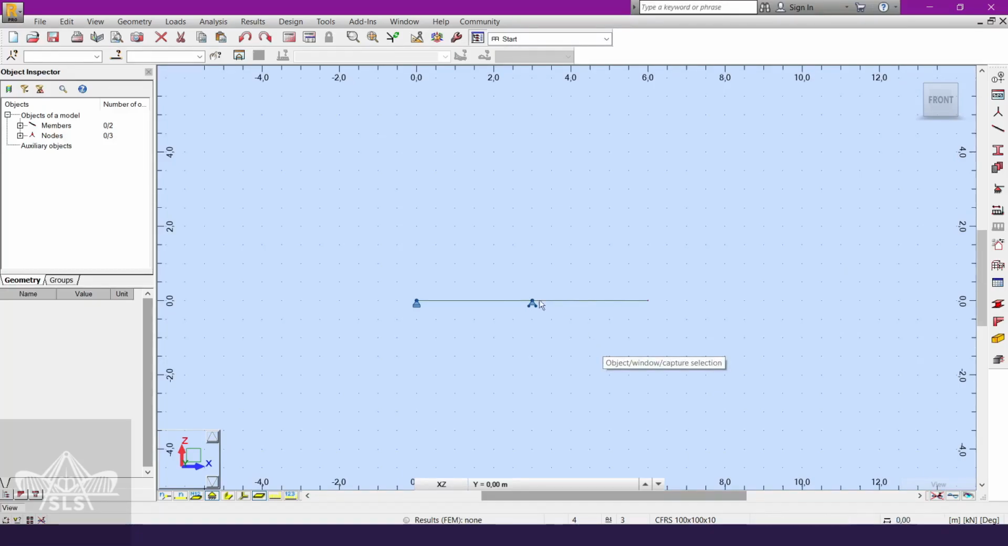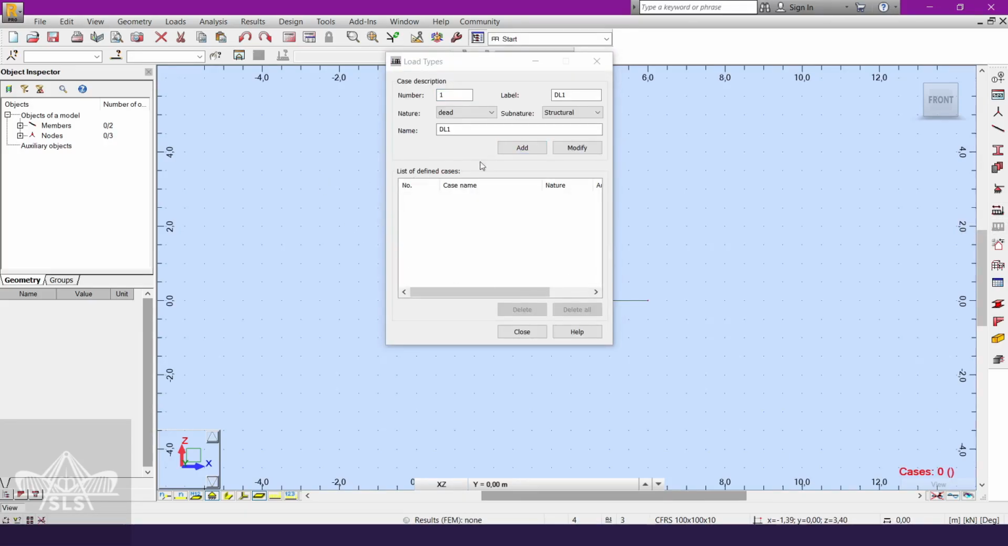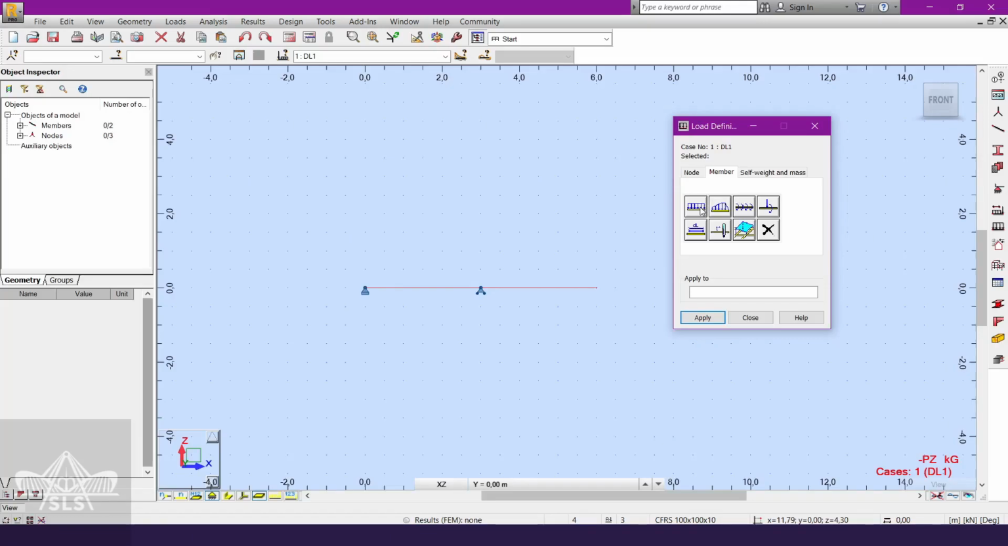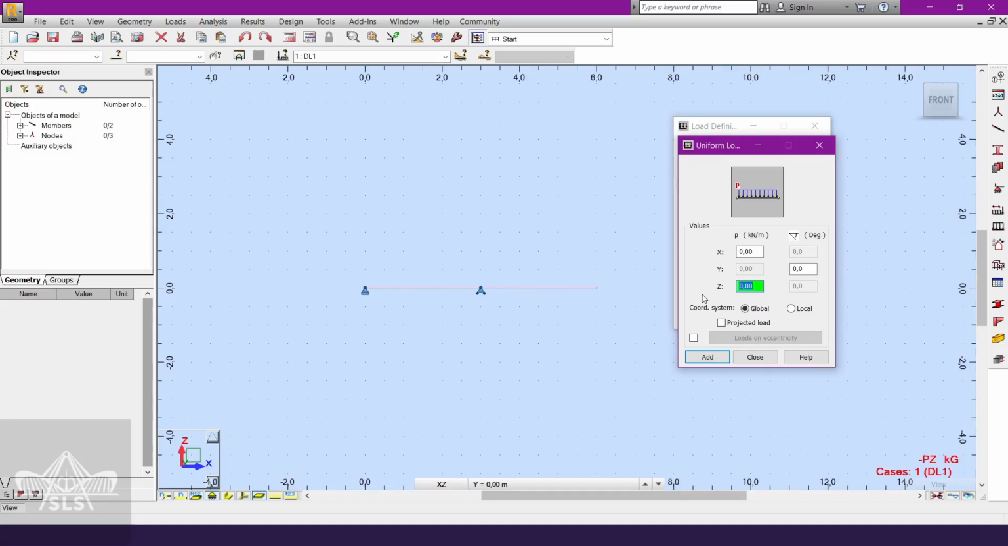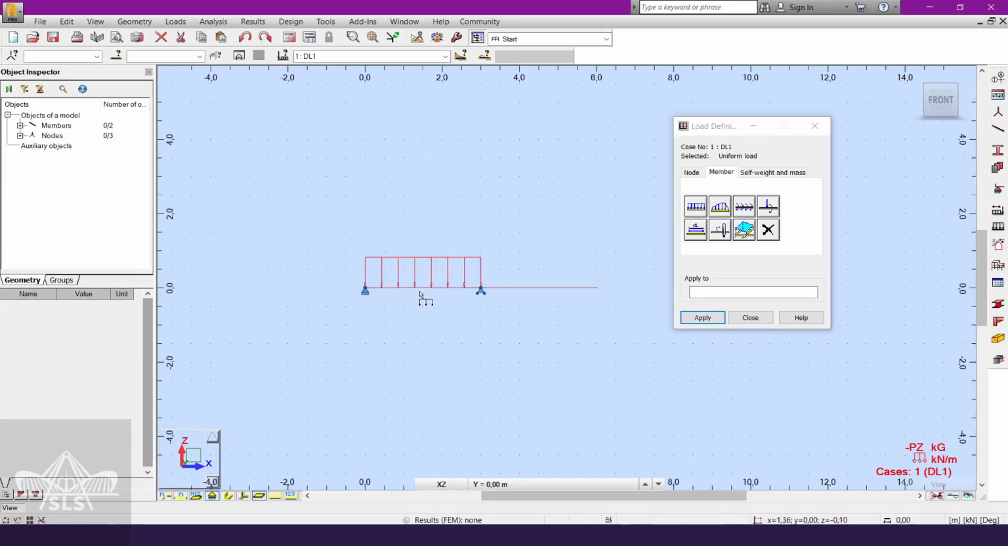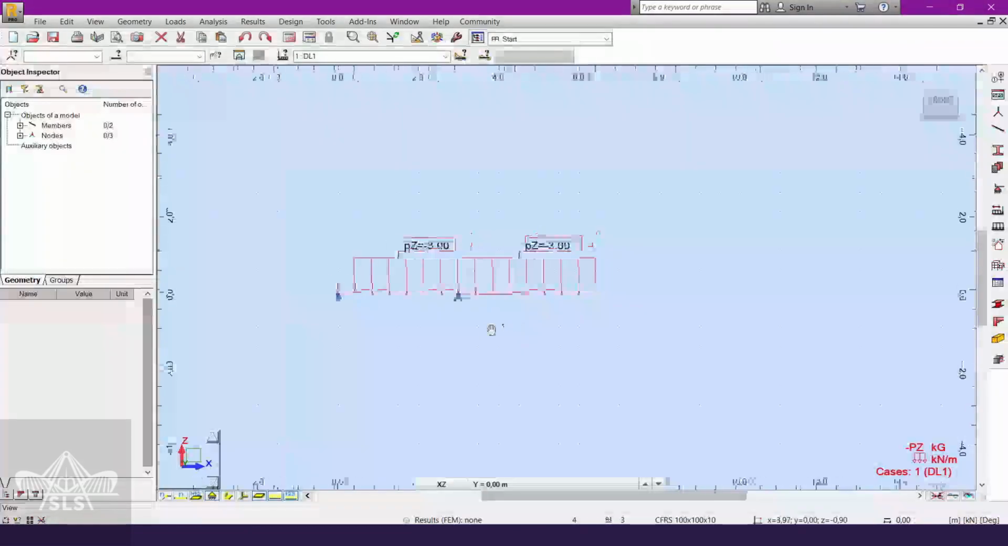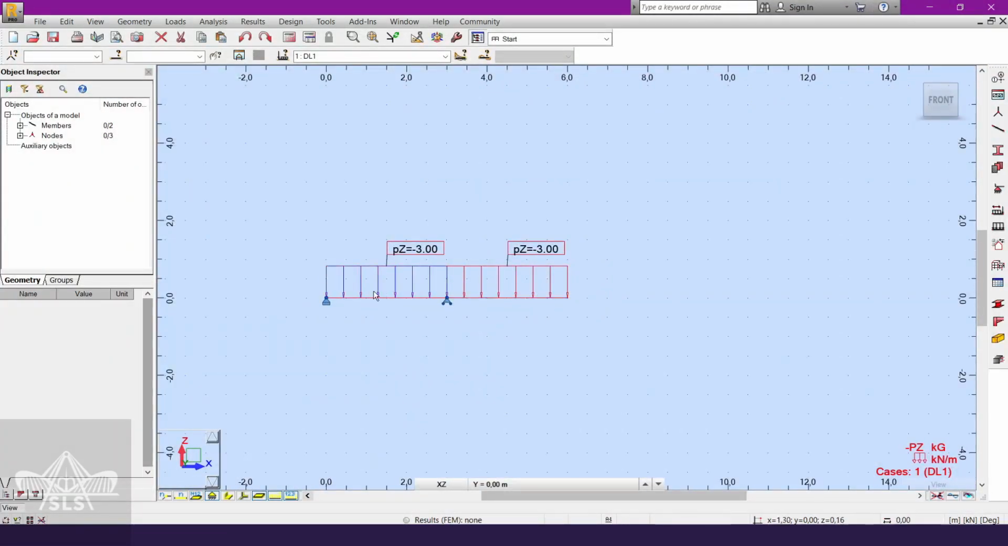So before adding the load, we need to create a load case, and we just go here to load types. Let's just say that it's a dead load. And now we're going to add a 3 kilonewton per meter distributed load all along the beam. We go to member load and we choose uniform load, and it was 3 kilonewton per meter. Then we substitute here -3, and then we just select the members where we want this load to be applied. And then we close this. If one wants to see the value and the load, they can press these two options here. And now we can see that our distributed load is successfully added to the beam.